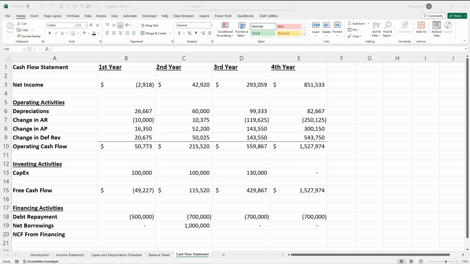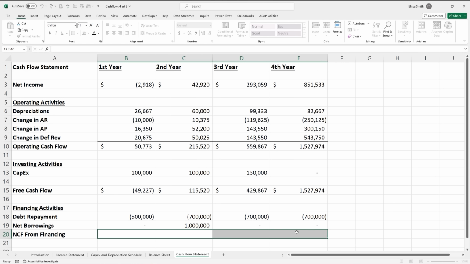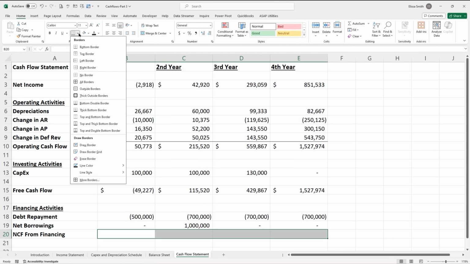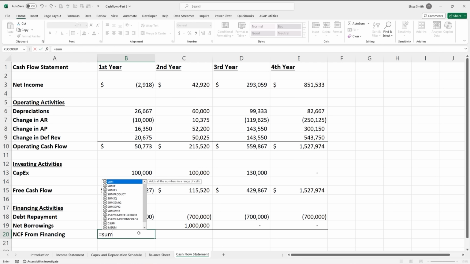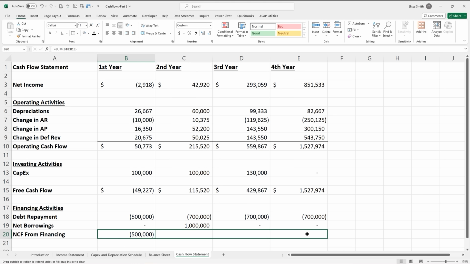Our next category is to calculate the net cash flow from financing. For this, we just need to total the 2 amounts above. So I am going to come in and put in a border so that we can see that this is a total. And then we're just going to go ahead and sum the 2 amounts in the cells above for debt repayment and also net borrowings. Once I have that total, then I can go ahead and just drag it over to the other cells and we can see that it's all ready to go.